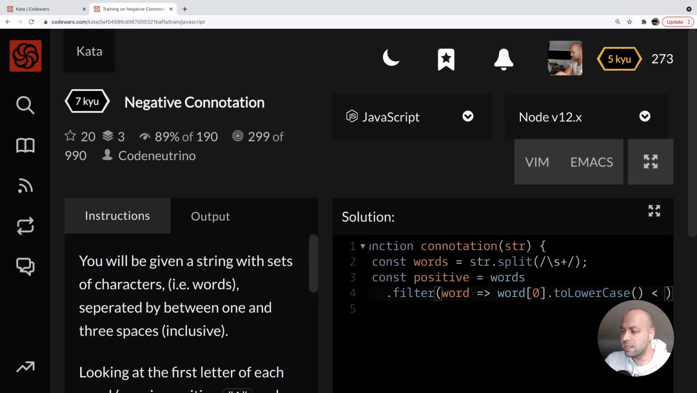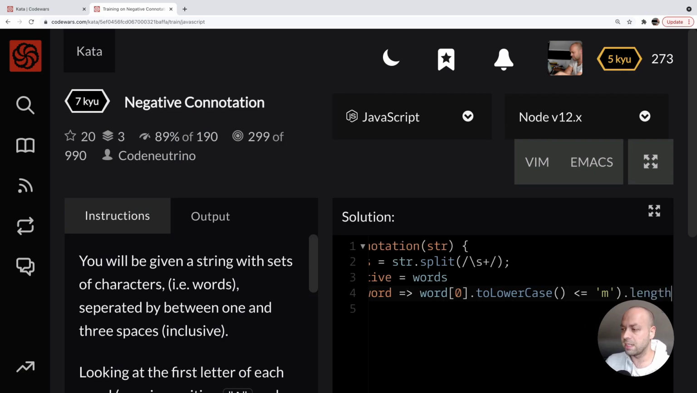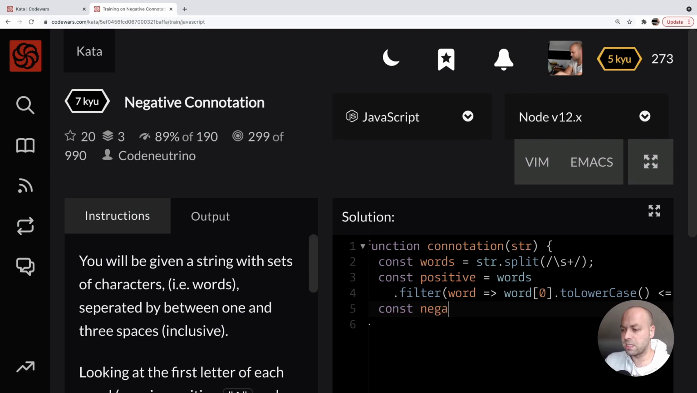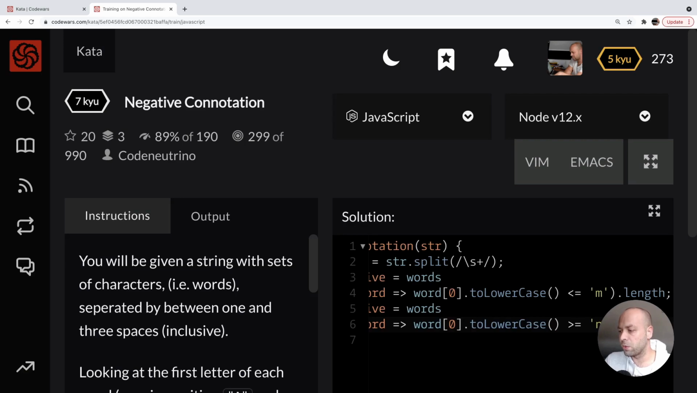And we'll say, is that less than or equal to the letter M? If it is, then we'll keep that word in the array, and that will be considered a positive word. We want to get the number of positive words here, so I'm going to tack onto the end the length of the array that's returned from that filter function. Then we can do exactly the same thing for negative as well. So the negative is equal to words.filter. For each of those words, let's get the first character, change it to lowercase, and say, is that greater than or equal to N? And again, let's not forget to get the length of those words that are returned.